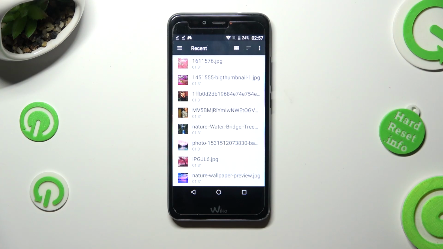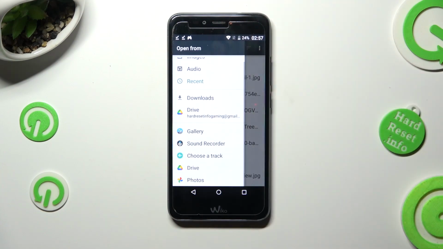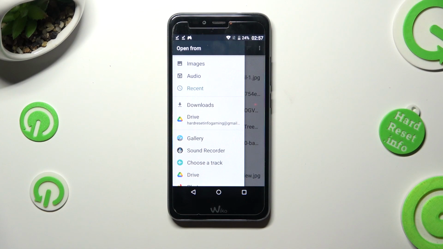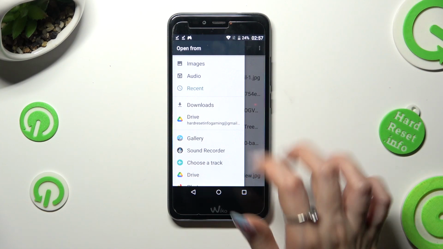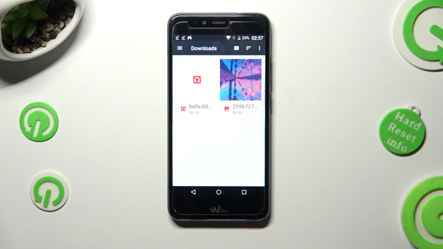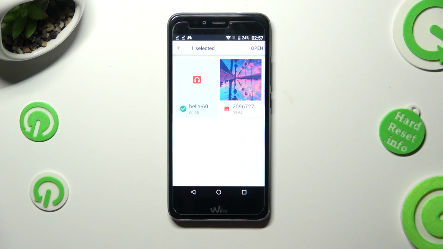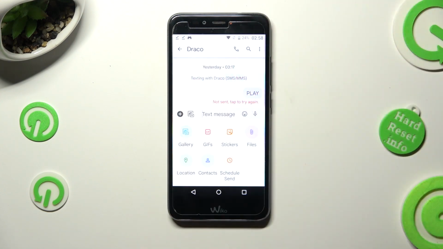You can also tap on those three lines at the top left corner and click on one of those sources instead. I will go with Downloads. Now hold any file that you wish to add and tap on Open at the top right corner. So when I do that, as you can see, my audio file was successfully added to text message.